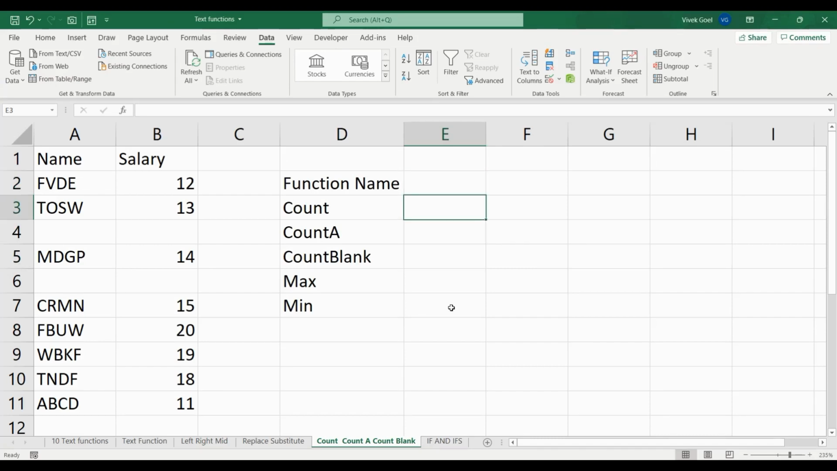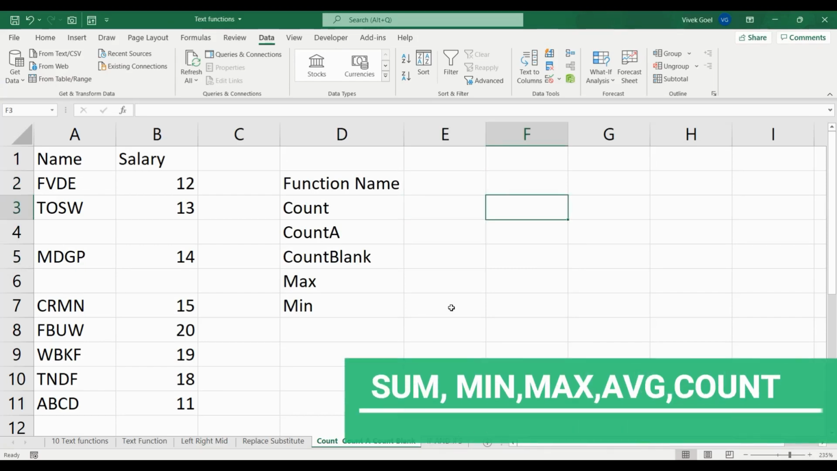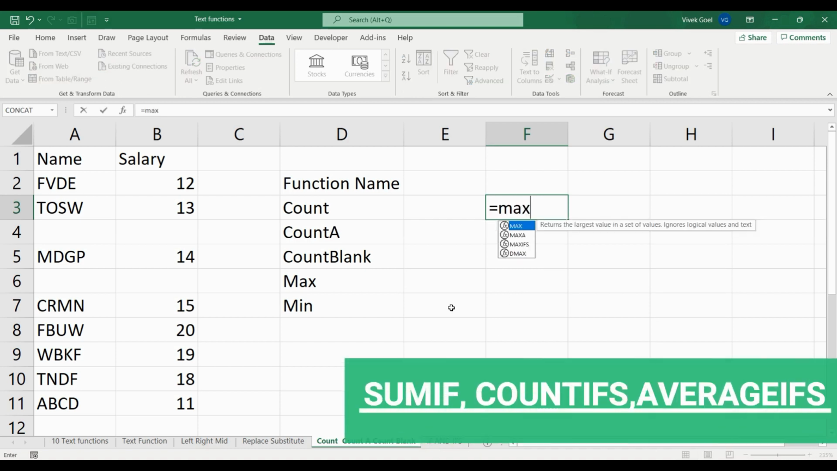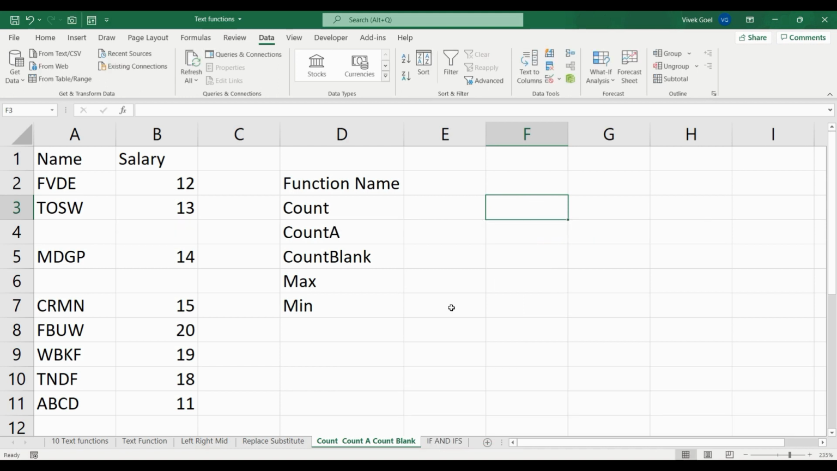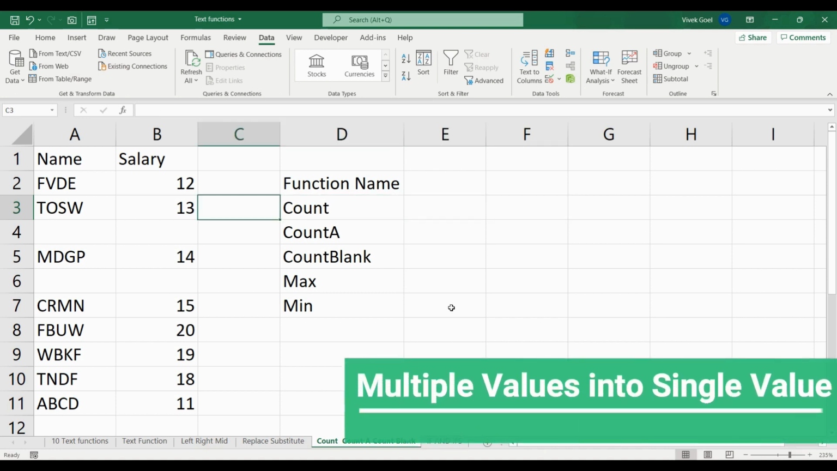In this video, we are going to talk about some aggregate functions. They are the lifeline of data analysis, and we will discuss some functions in Excel that help in aggregation tremendously. Aggregate functions take a range of values as input and return a single value as output.